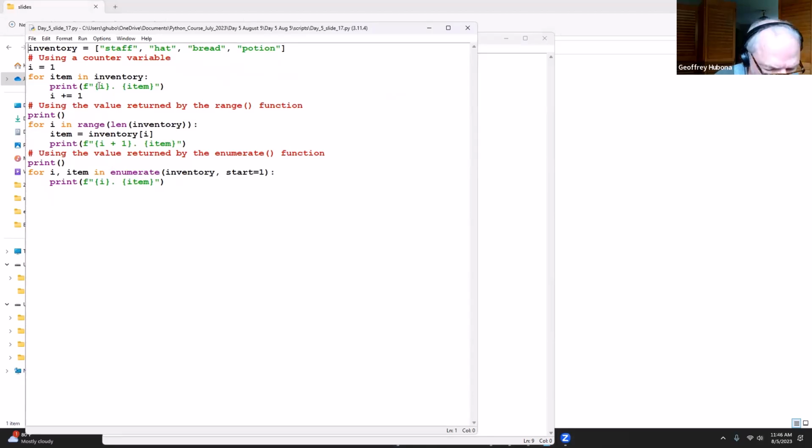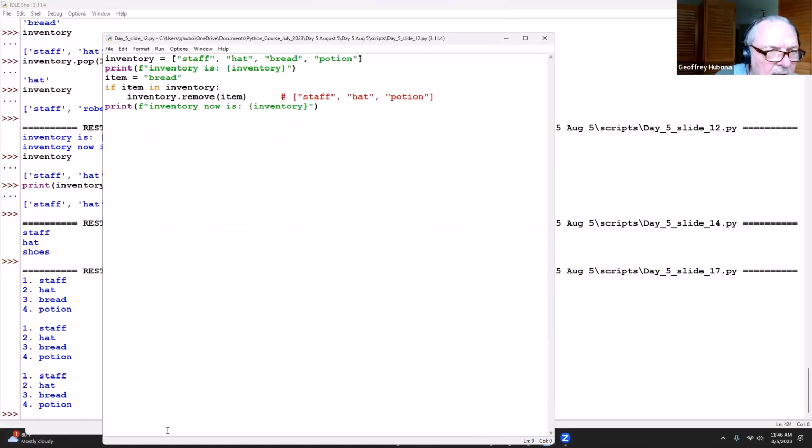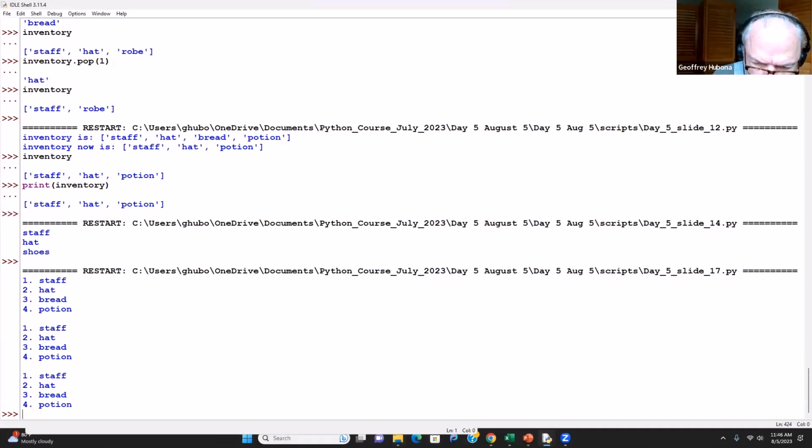And let's see, I added some print statements. No, this is the same. So let's run it. Each one should do the same thing. And they do. They simply walk through the list and print each item.